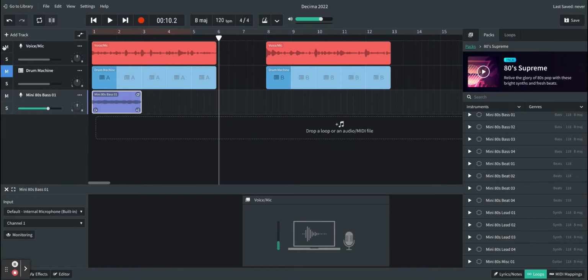I'm also going to mute my voice part right now so that I can focus on the music. So I like this. This sounds pretty good. Let's go back and hear it. Obviously, I don't want it to just happen once, so I'm going to loop that out. I'm going to grab this corner and loop it out for a little bit.